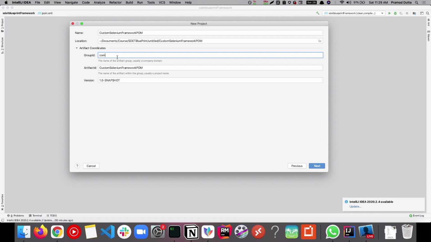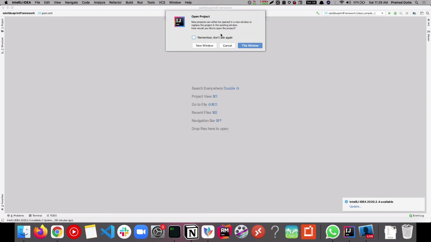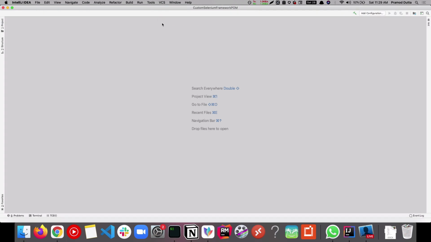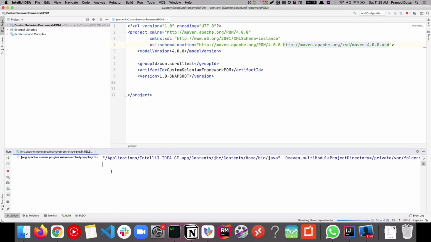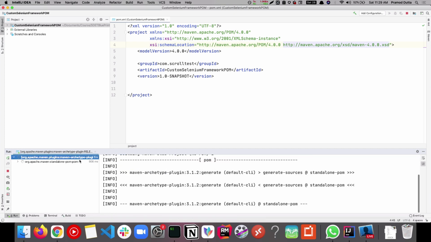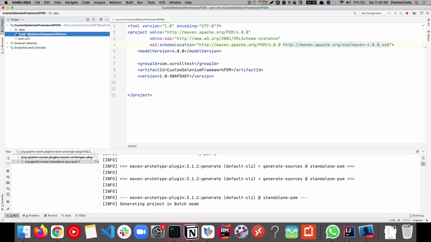And here you can add your domain. For example, right now my website is scrolltest.com, so I just added com.scrolltest here, right? And we have the custom Selenium framework POM added. Let's click on next, and let's click on finish, and let's make it a new window, right? If you see, Maven will start doing something, right? Right now you will not be able to see anything related to it.